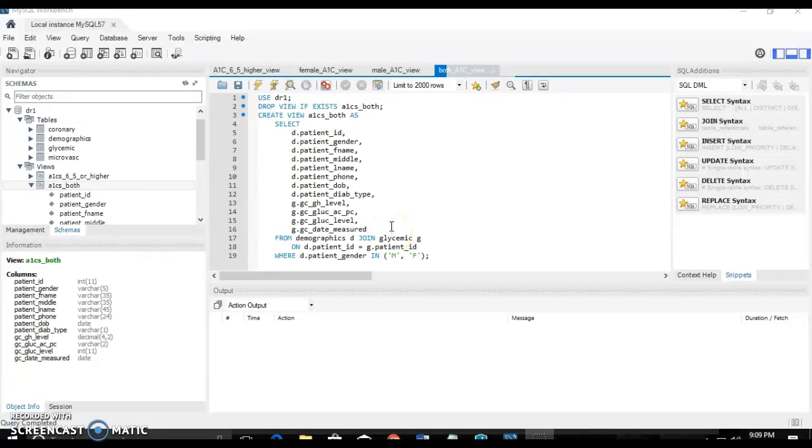Hello, Dwayne. This is the SQL that I used to create the view of my male and female A1Cs. So, as you can see, I drop the view if it exists, and then I go ahead and create it, and I'm calling it A1Cs both, and that just stands for male and female.